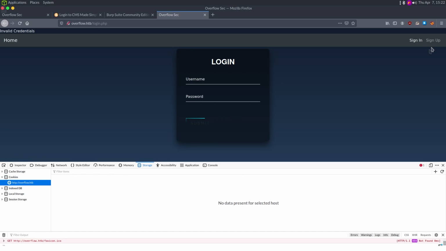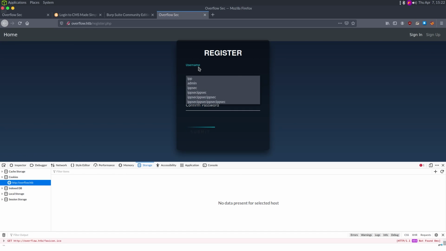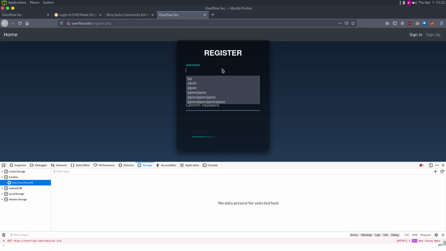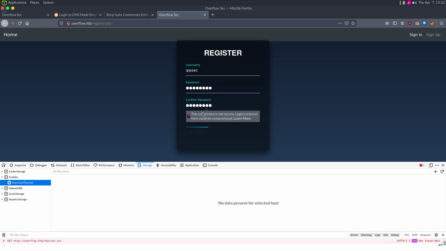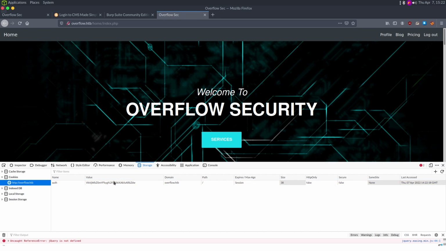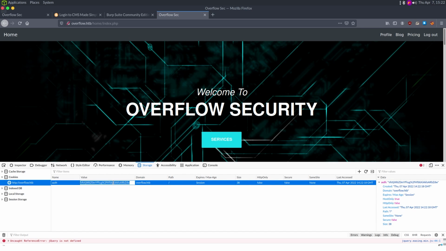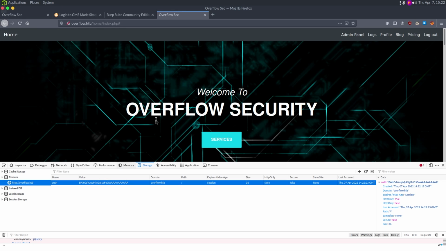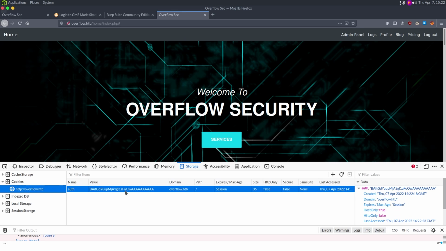Do we have a cookie here, though? We don't. Sign in, IP, password, submit. What? IPsec, password, submit. There we go. So now I have the cookie generated. I could have made it myself, but I'm always lazy, so I like the site to do it for me. So now if I go click on logs, we get login timestamps. So what was happening before, again, I just did not have the cookie set.